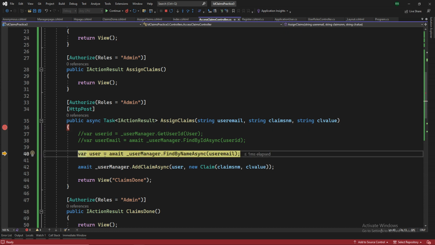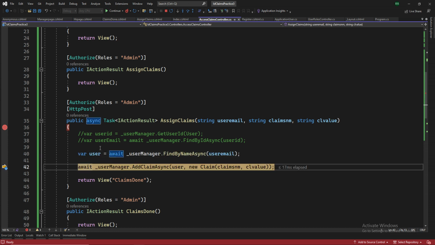Find by name is using this email to make it an identity user. This is not just assigning a value, it's making it an identity user. Even though it got the email, it's used as an identity user. So add claims async will use this identity user value and then the head and the value. Continue.